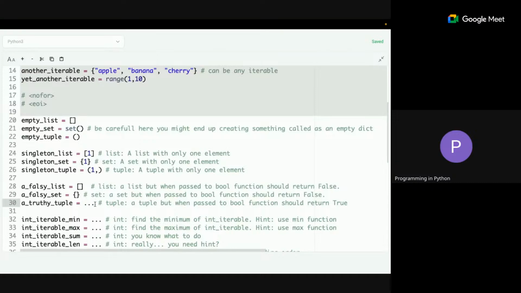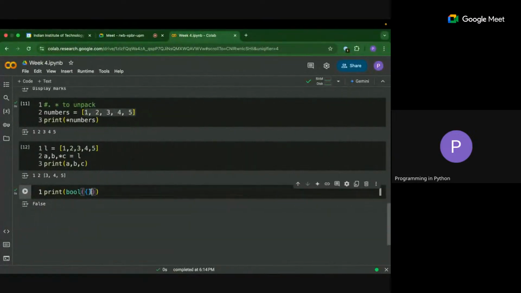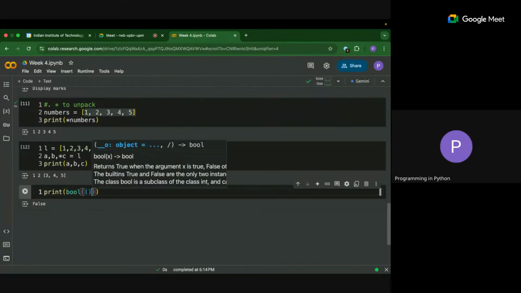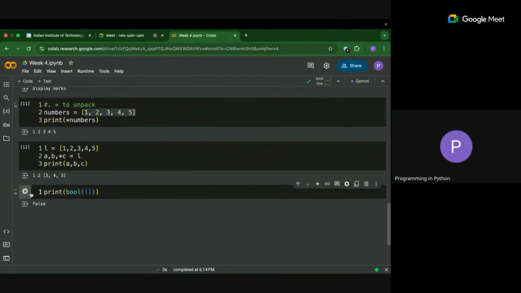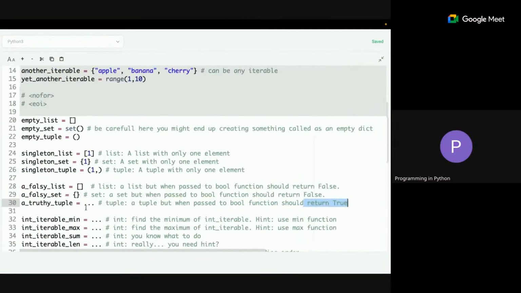Next, a tuple, but when passed to a bool function should return true. Here it is asking for true. Let's try with the empty tuple: false. Try with one element: true. So can we assign this?